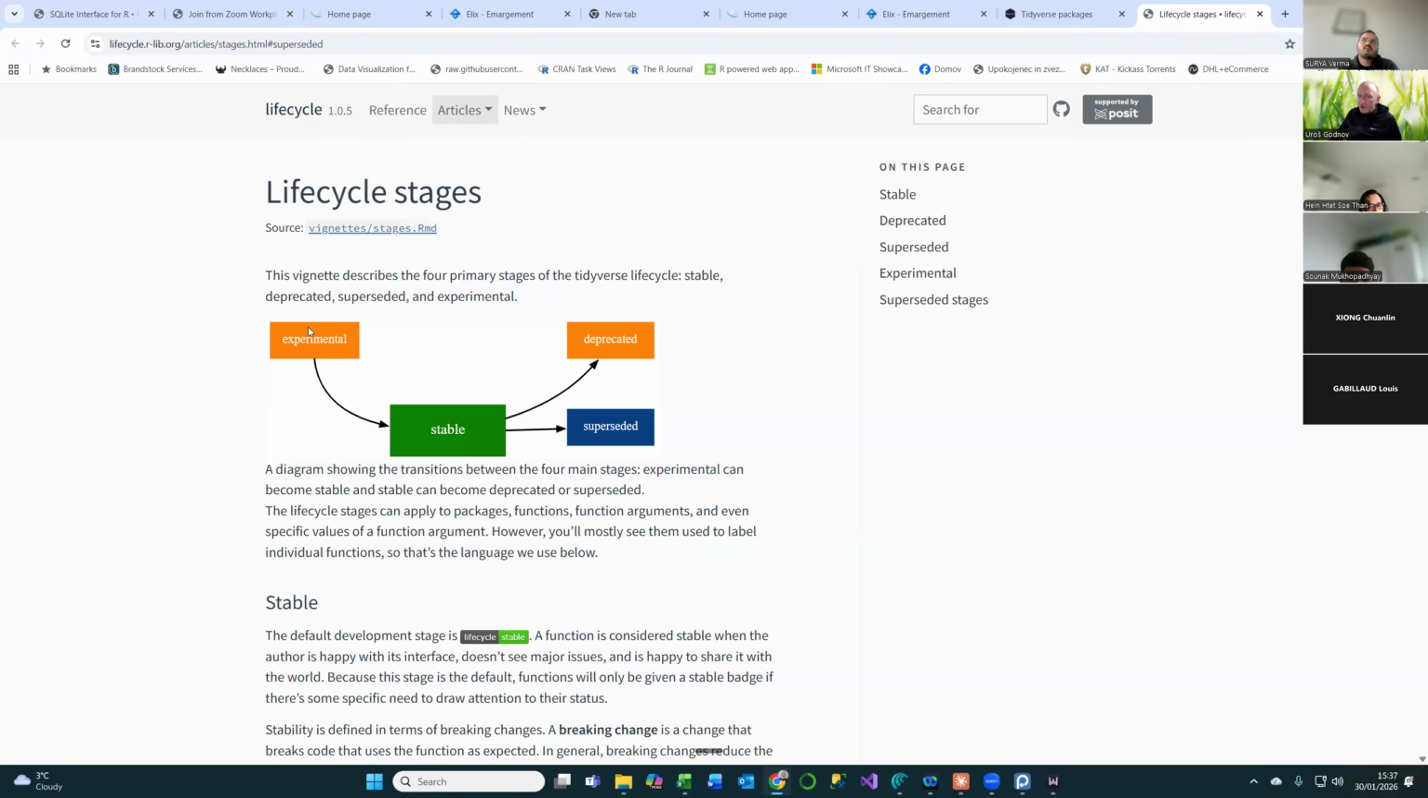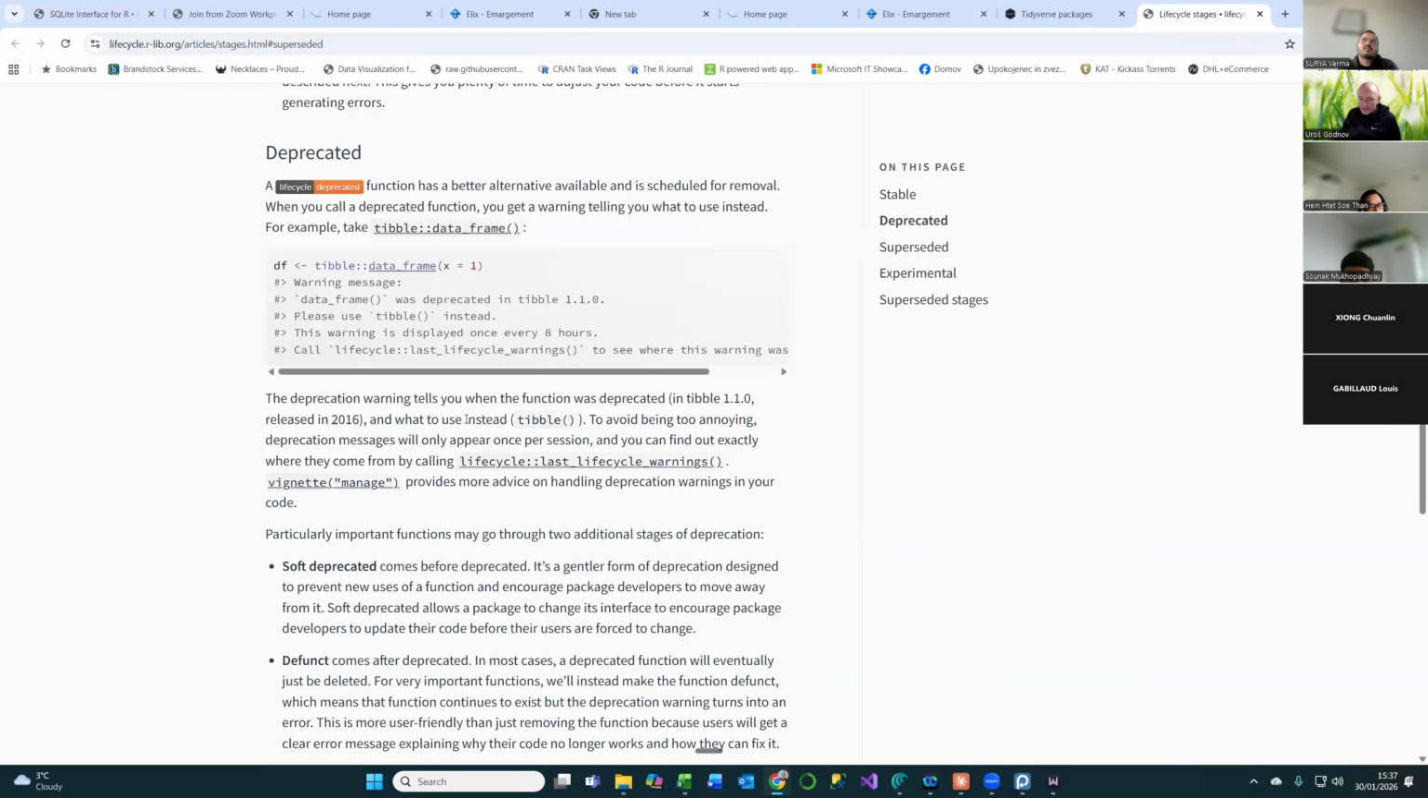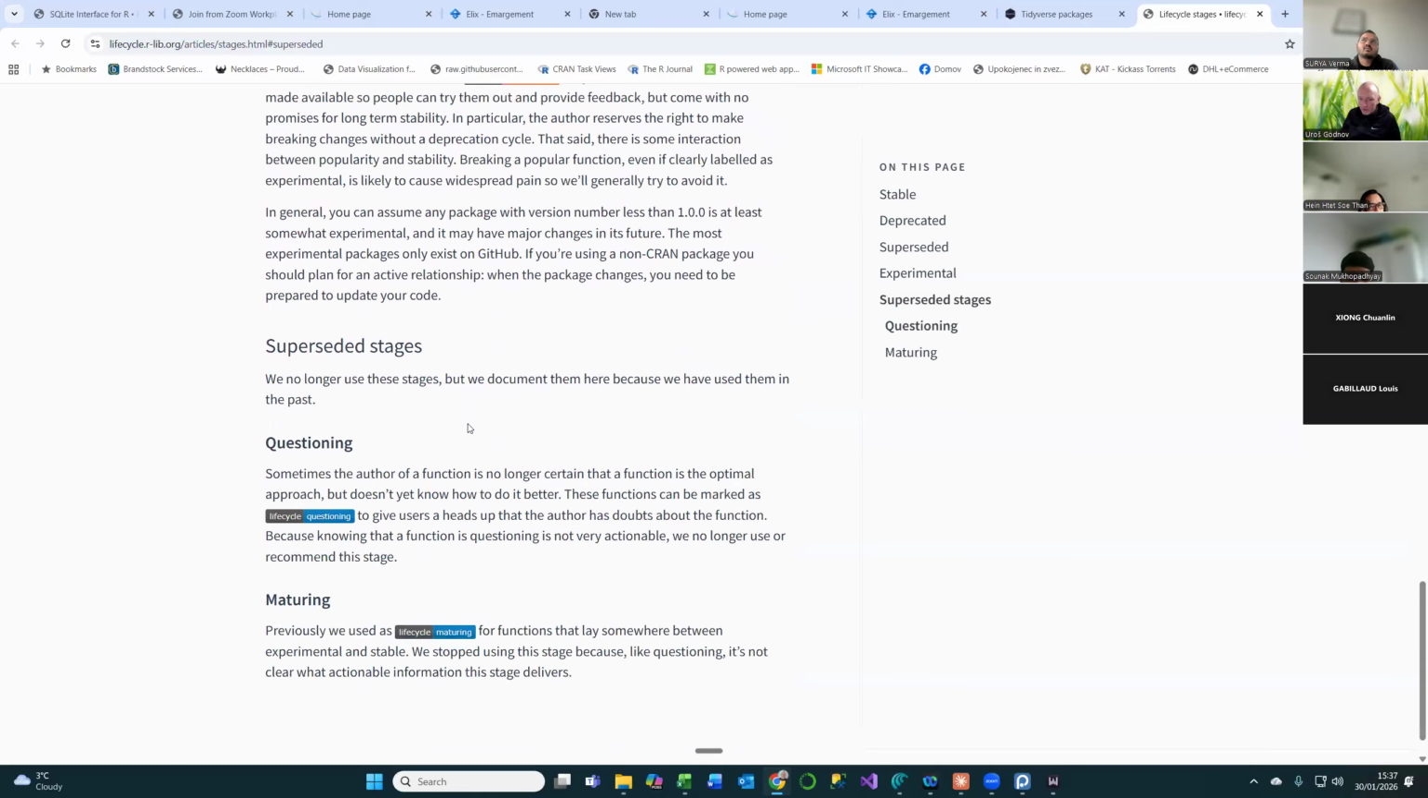You also have the mature stage. Somewhere it has to be the mature. Previously we used a function stage between experimental and stable. Yeah, stage, because it's not clear what. Okay, so you see the superseded stages. Okay, so they are not used anymore. I remember sometimes seeing maturing in the past.